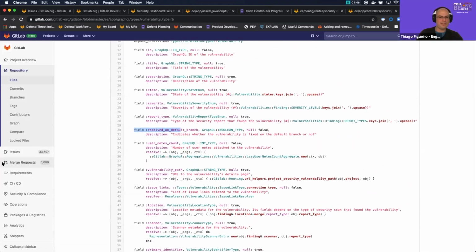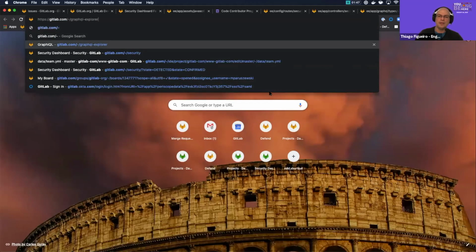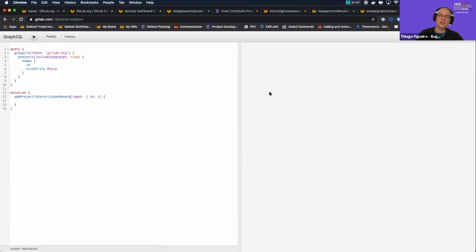May I make a comment? Sure. That's obviously from the Rails side. If you're looking to use GraphQL just on the front end, I think you're going to cover that as well, right, Maciej? But you don't need to browse the code to see the API. There's this handy thing, GraphQL Explorer, and there's documentation for all the endpoints as well.